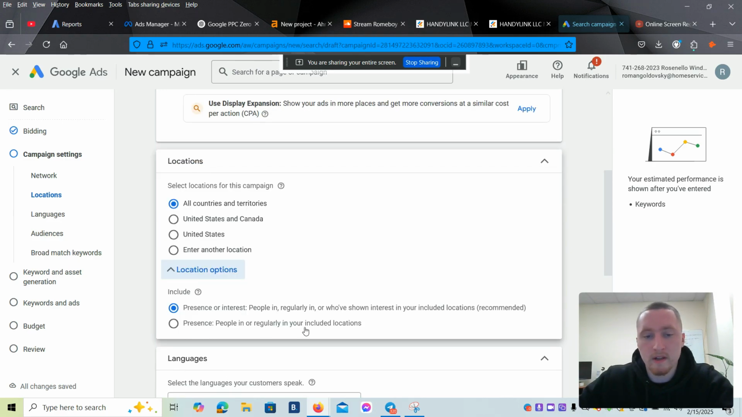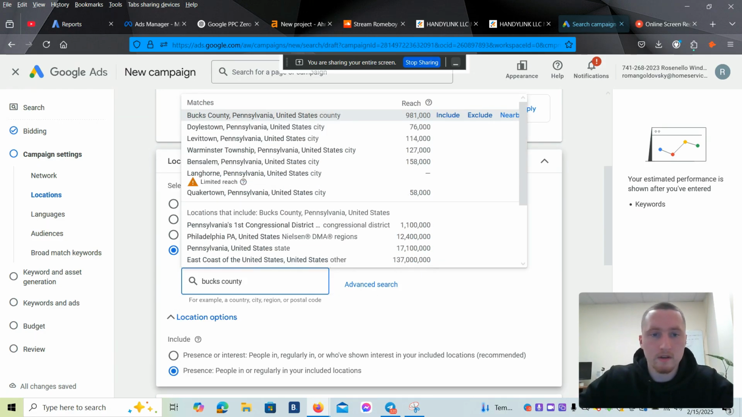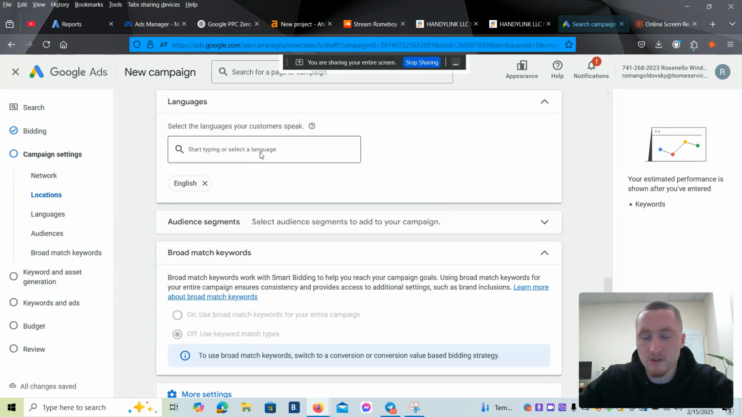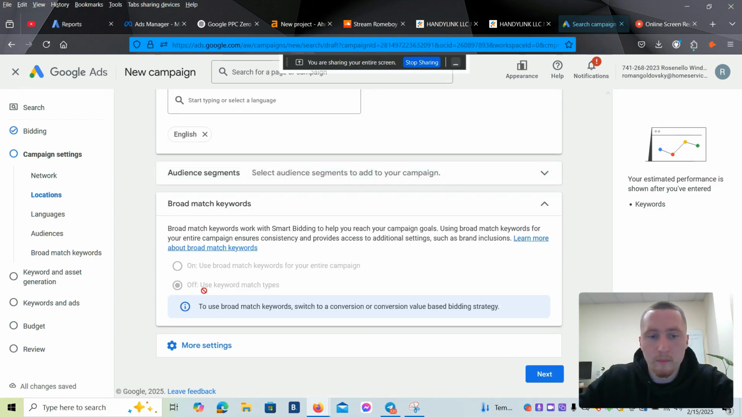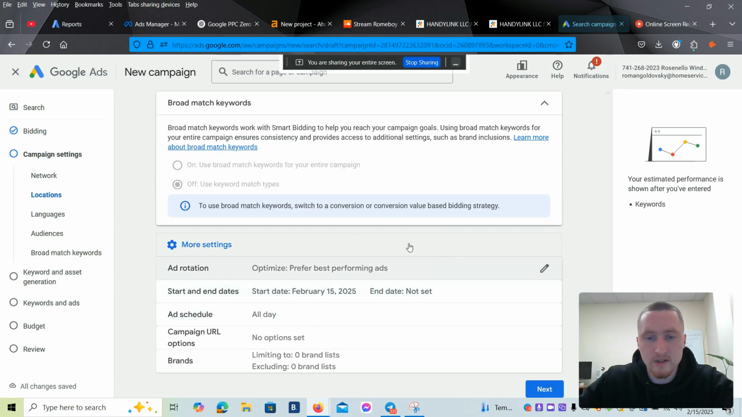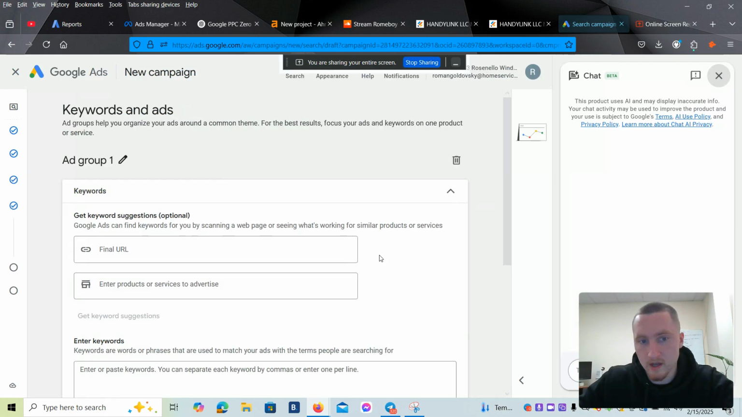You need to click on this second option: people in or regularly in your included areas. You type in your location. Let's say I live in Bucks County, so you're going to put in Bucks County. Boom, include. So that's our service area. Make sure it's English or whatever language you want to go after. Broad match, off. Broad match in 2025 does not work. And you don't need to touch anything else here. Click next or skip.